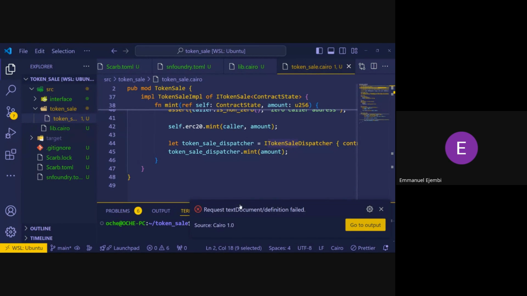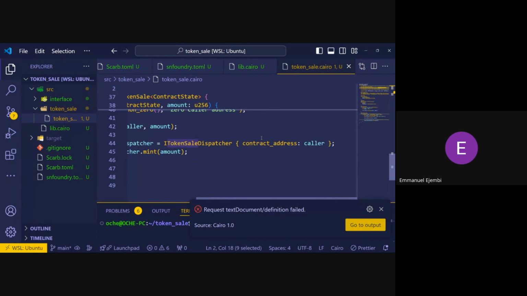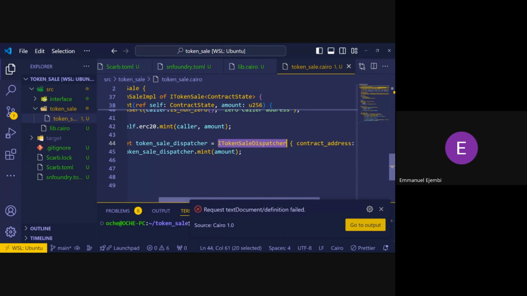Before you use the dispatcher, you have to have deployed the contract already, so that you can get the contract address. That contract address is what you are going to pass into this dispatcher, in this case the token sale dispatcher. So that's the difference between dispatchers and components. Components don't need to be deployed.